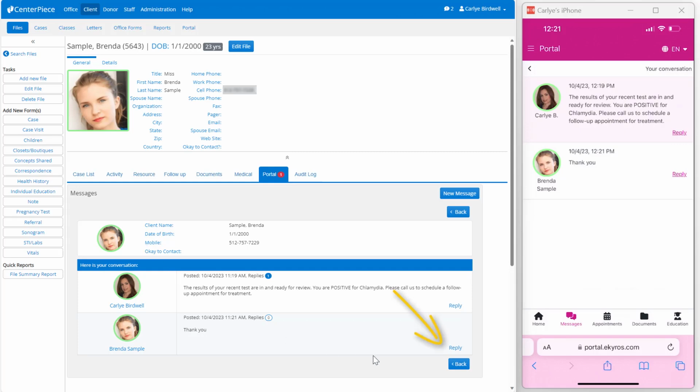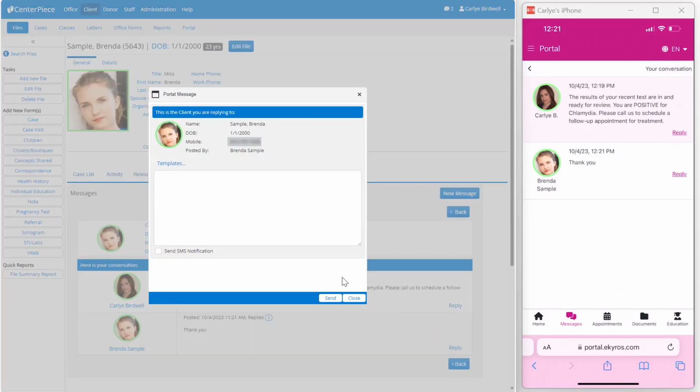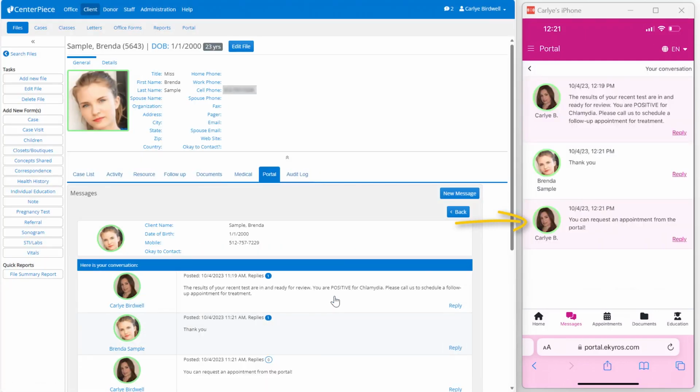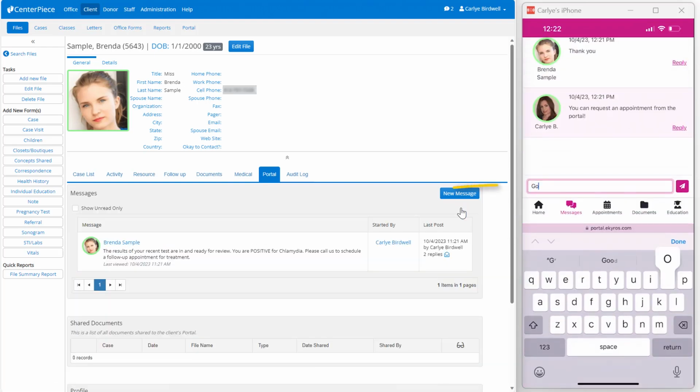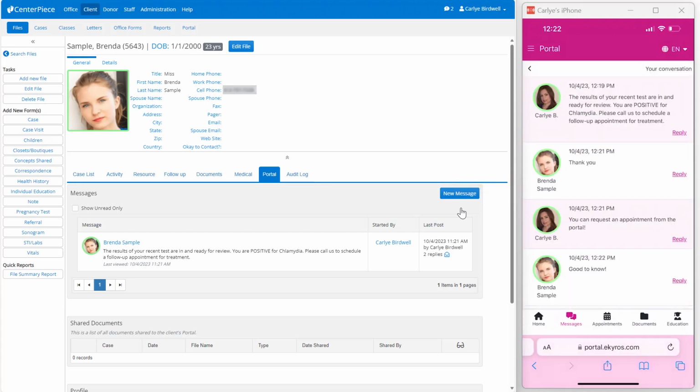I'll click here to send her that reply, type in my message, and this time, because the system knows that she's logged into the portal, the checkbox to send her an SMS text notification is automatically not checked. I'll click send and notice that the reply is immediately displayed in the portal for the client. Now I'm going to go ahead and close this thread.